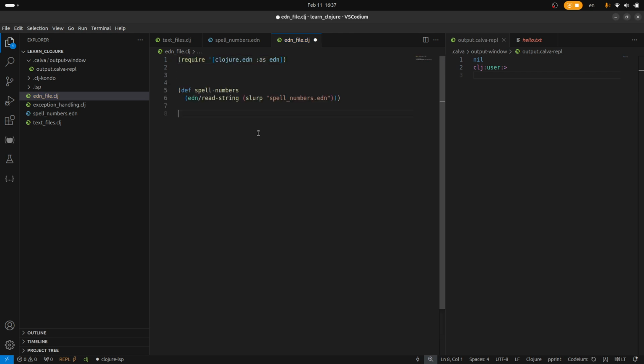What it does is use this edn/read-string. EDN comes from here, since you have required it. In fact, to read an EDN file, you're just slurping it like a text file. In the previous video about text files, the way you read a text file is using slurp. So that's how it is.